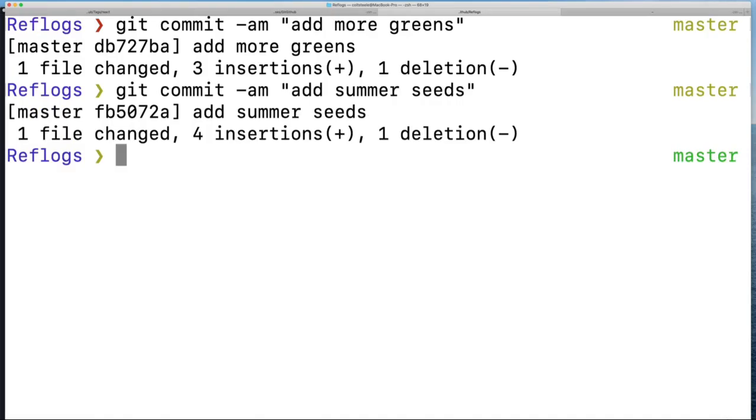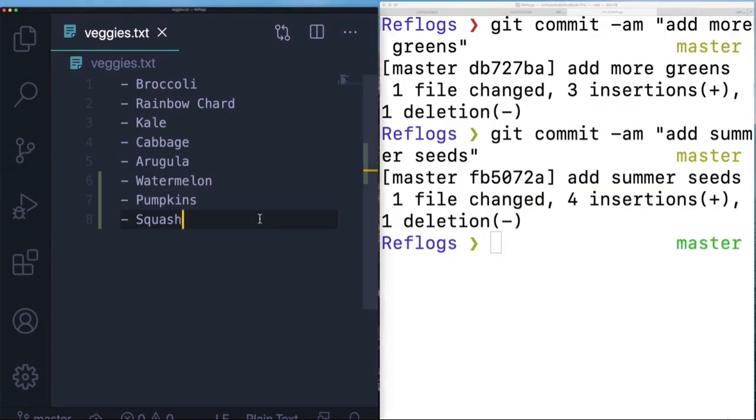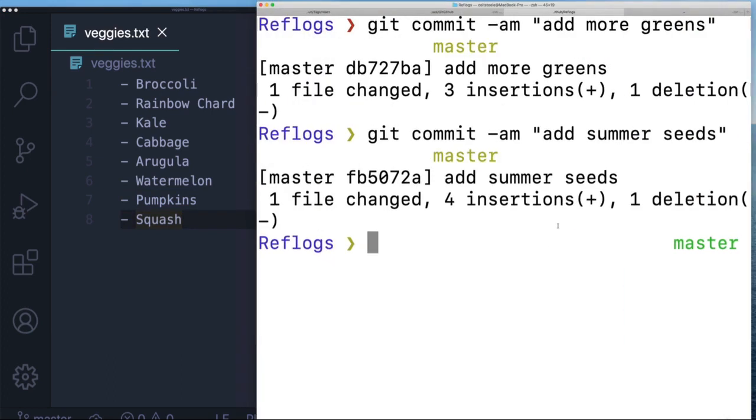Okay. Then I decide, oh, you idiots, you can't plant those right now. It's the dead of winter. Get that off of your list. So this is all very silly, obviously. But imagine I've done a lot of work on some project. I want to get rid of that commit. We've seen how to do this. You may have forgotten because it is something that doesn't come up all that often.